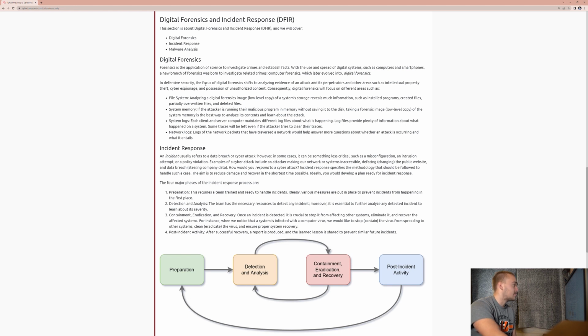In defense of cybersecurity, the focus of digital forensics shifts to analyzing the evidence of an attack and its perpetrators, as well as other areas such as intellectual property theft, cyber espionage, and the possession of unauthorized content. Consequently, digital forensics will focus on different areas, such as the file system. Analyzing a digital forensics image, a low-level copy of a system's storage, reveals a lot of information such as installed programs, created files, partially overwritten files, and deleted files.